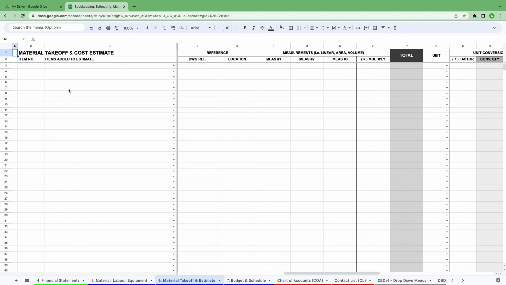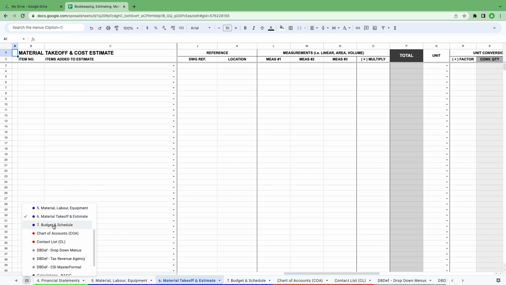Welcome to Awesome Spreadsheets. In this demo video, we're going to show you how to create a material takeoff and cost estimate. First thing you want to do is head down to your navigation button and select Material Takeoff.